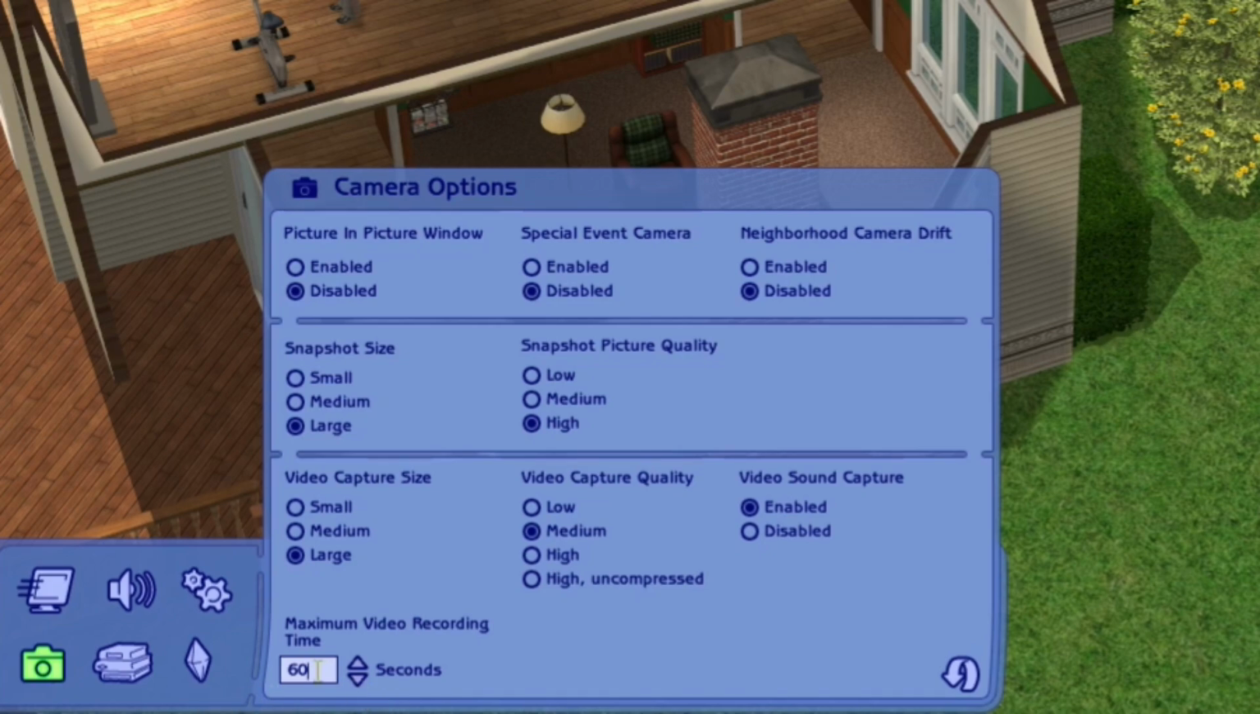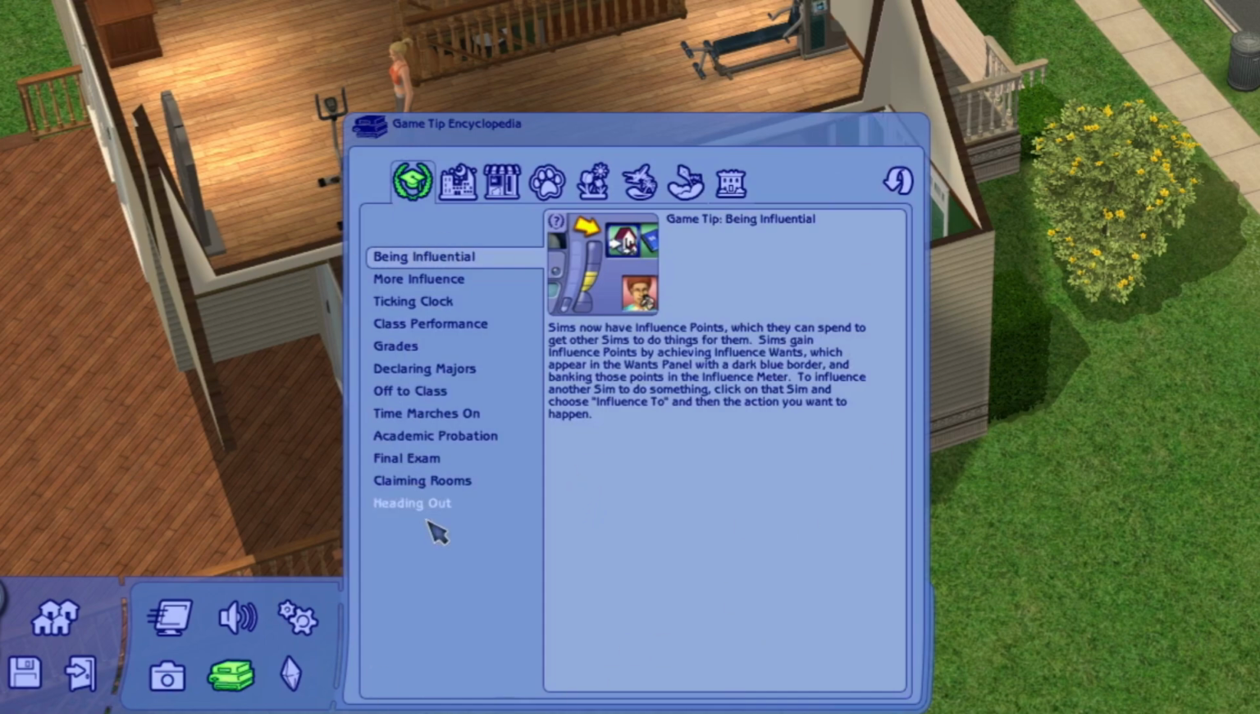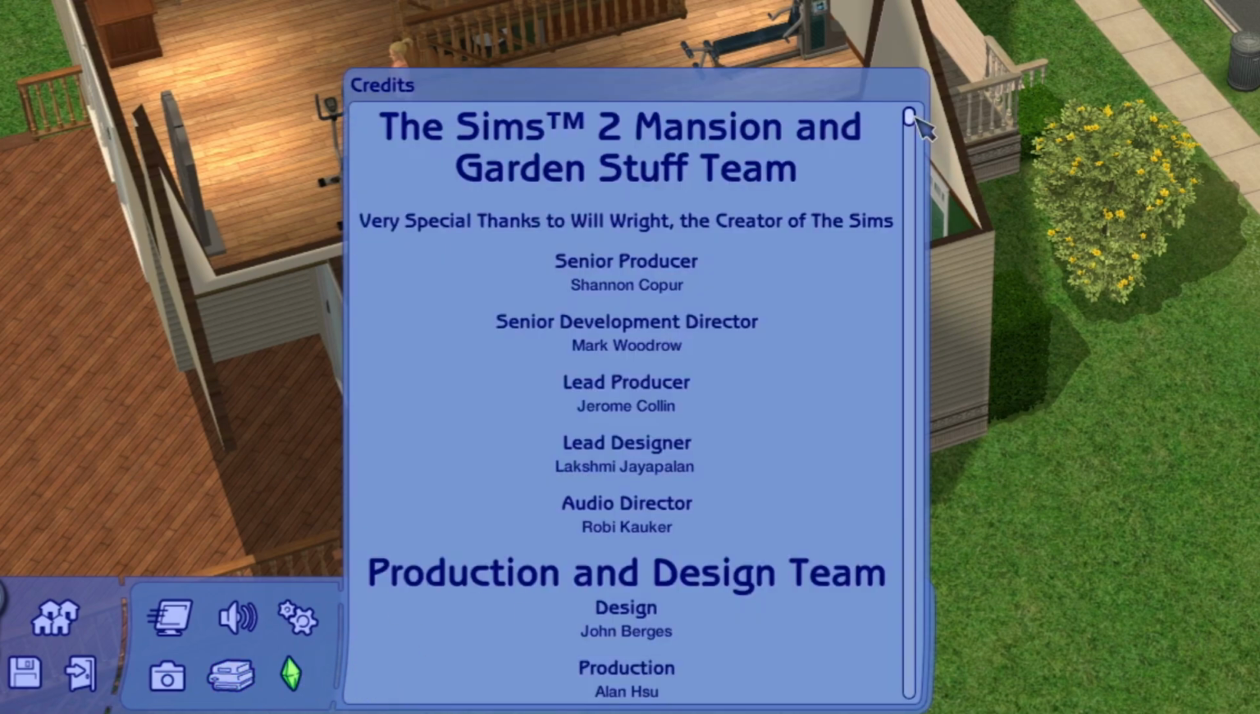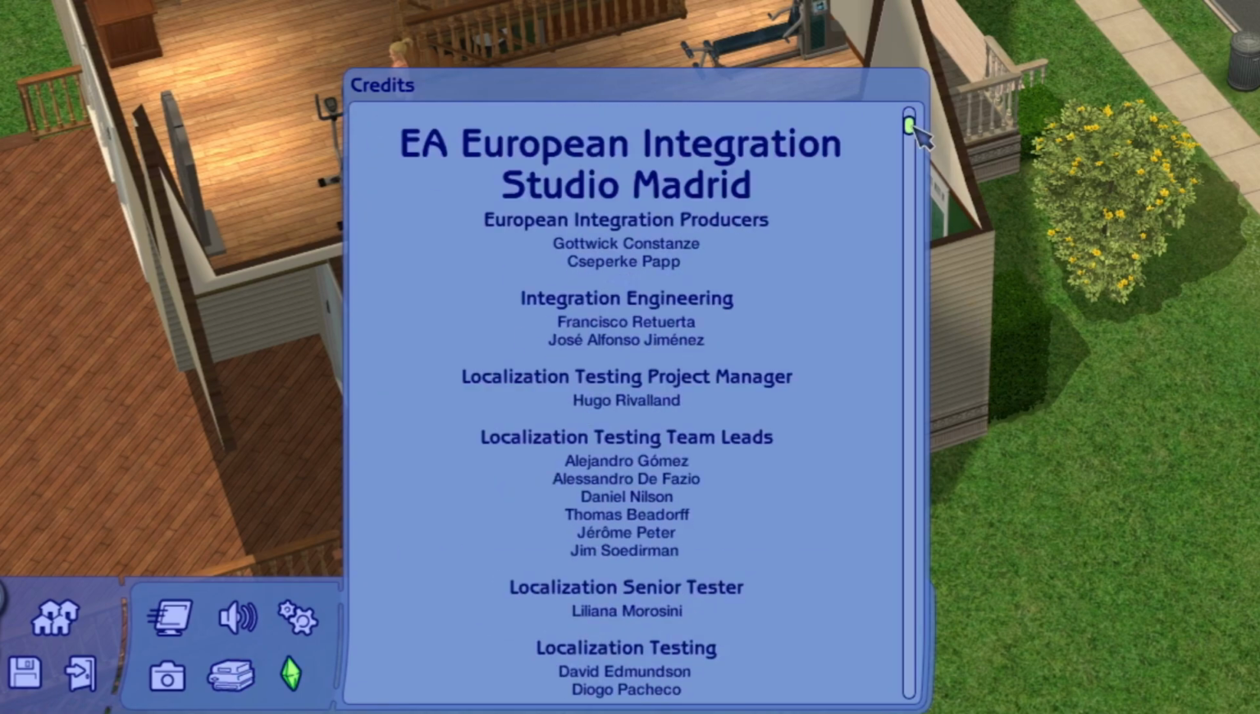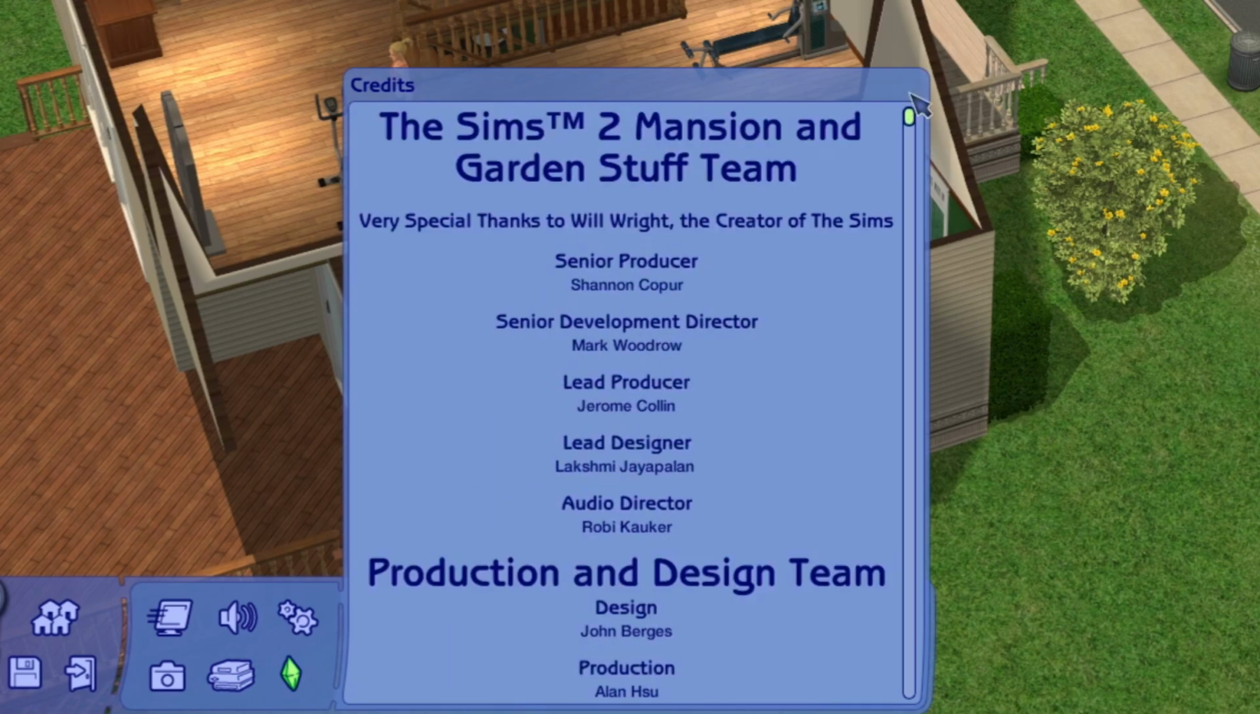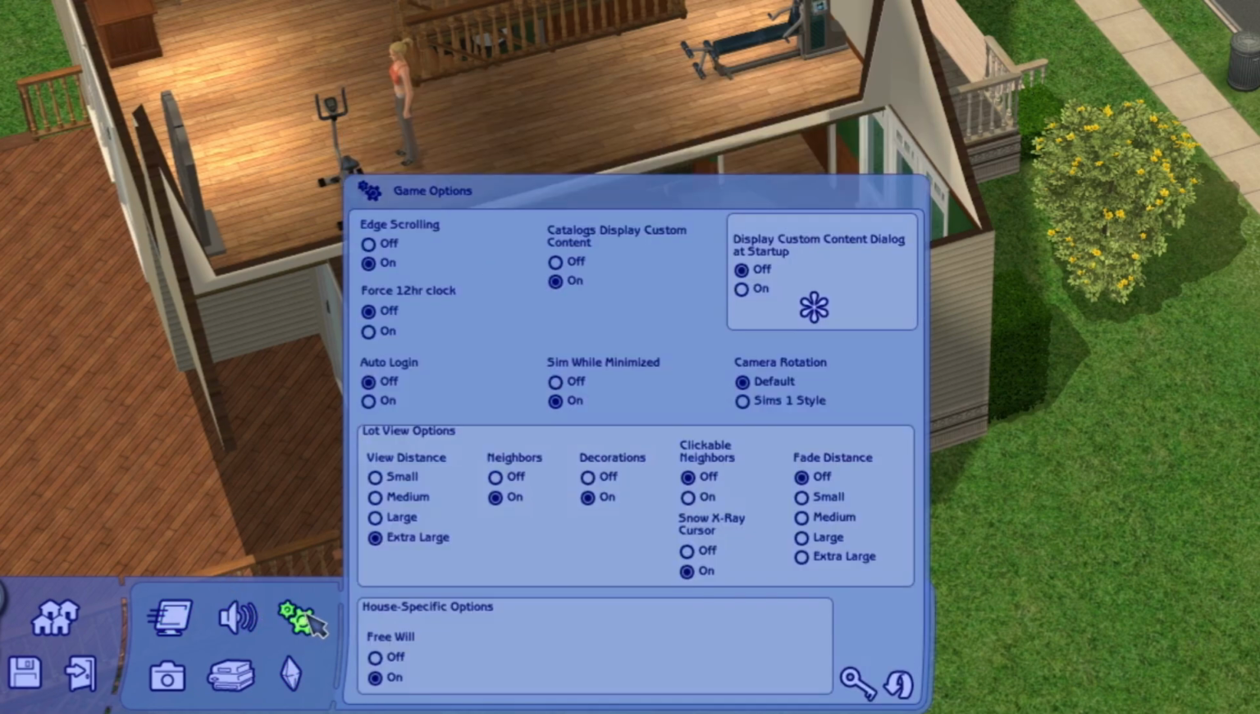And max video recording. How high can you go? Is there a limit? You know, the in-game videos are usually crap, so whatever. I think there is no limit. So other than that, you only have the Game Tip Encyclopedia and the credits with the towny names in them. Love it. Okay, so I think that's it. I think I covered everything.